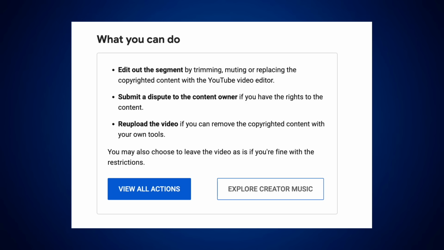I do think it's interesting that they give me the option of exploring Creator Music. If you're not sure what Creator Music is, it's music inside your YouTube Studio that YouTube gives you the rights to use only on YouTube. I think that's very clear. From what I understand, you can't download any cut from Creator Music and then decide to use it somewhere else.